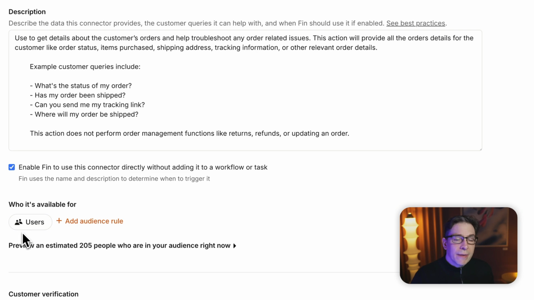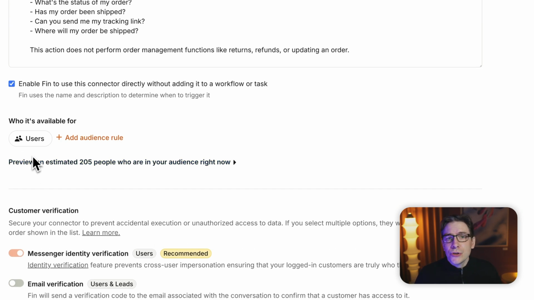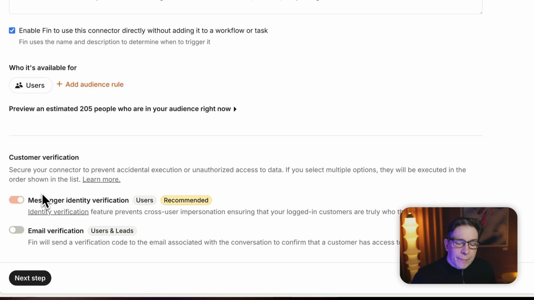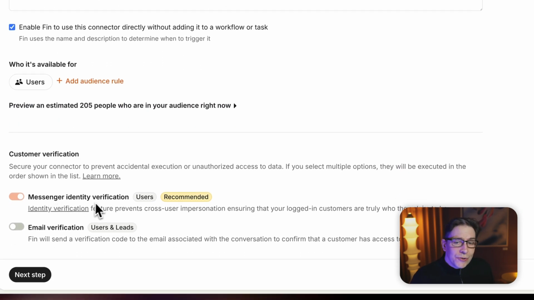You can also customize which customers Fin can use this data connector for, using audience rules here. But if it's part of a task, Fin will automatically target the same audience as that task. And here's a reminder to set up identity verification so you know your logged in users are who they say they are. This is required for data connectors, but it won't affect the customer experience. It happens in the background.